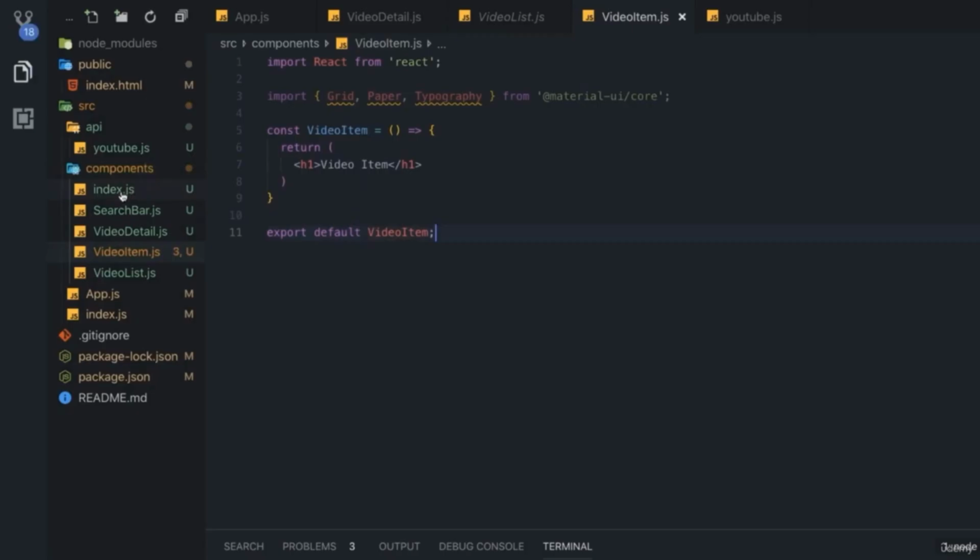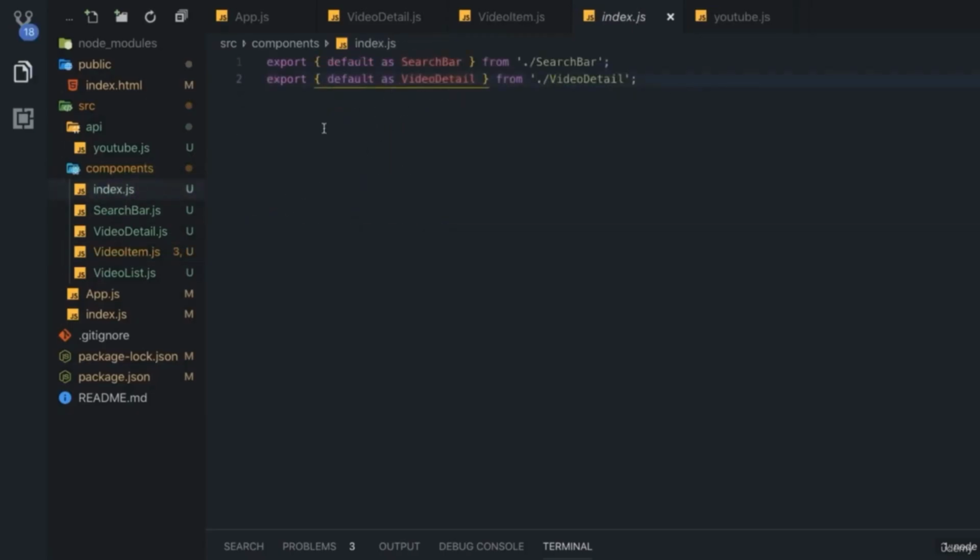So now let's create some boilerplate for the video list. So import React from react, import Grid from Material UI, and then in here we are going to have another function-based component.